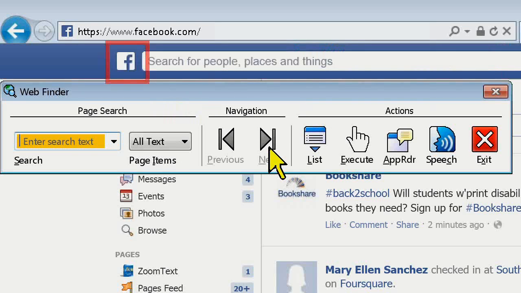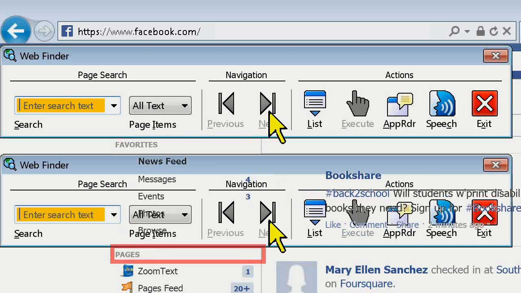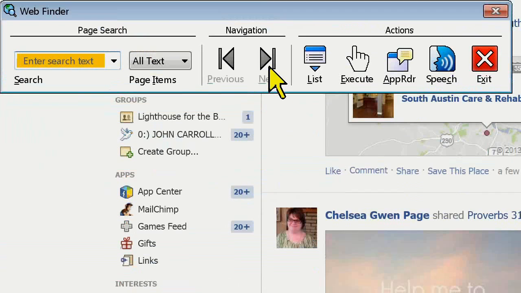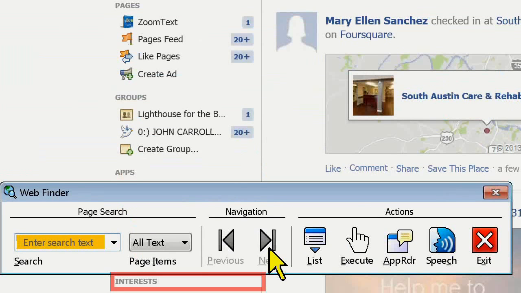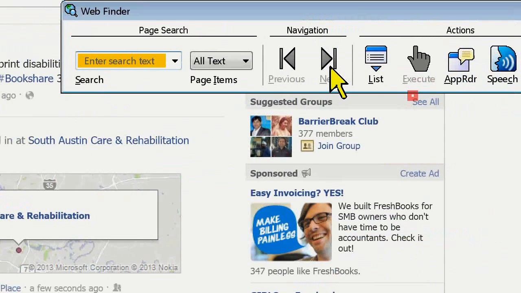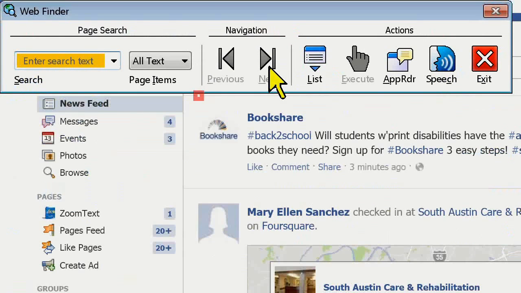So first heading result is, I should have spoken, let's go back there. Favorites, heading 4. So that first result was that Facebook button. Then the next one is favorites. So there's a few headings I'm going to have to get through before I get to my news feed. So favorites, pages, groups, apps, apps is the last one. Then, heading 4. Then if I hit Control-H again, interests, oh, one more, sorry. Suggested groups, another one. Heading 6, sponsor, news feed, heading 2. Finally, we're in our news feed.